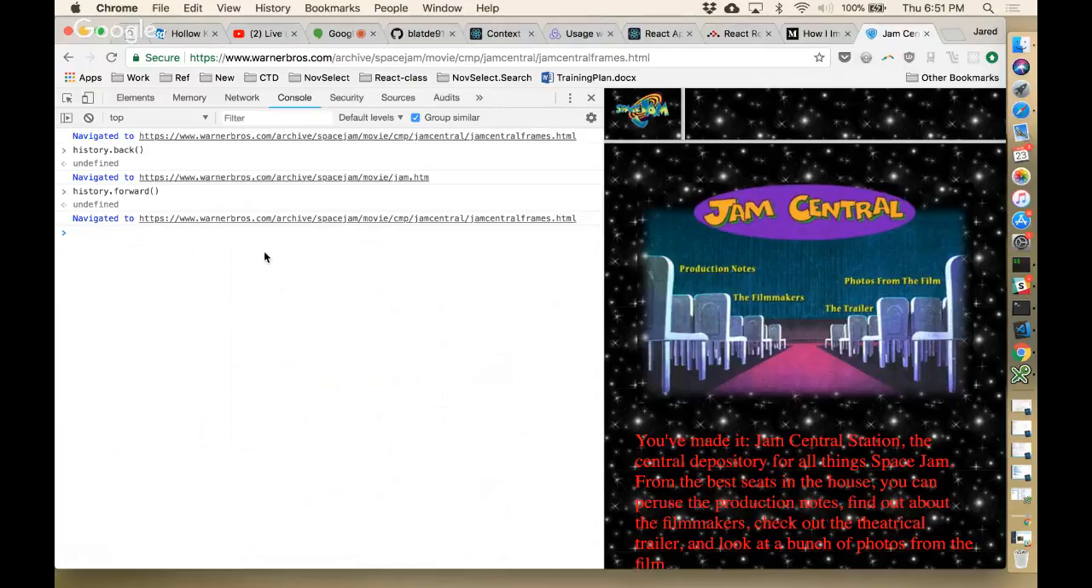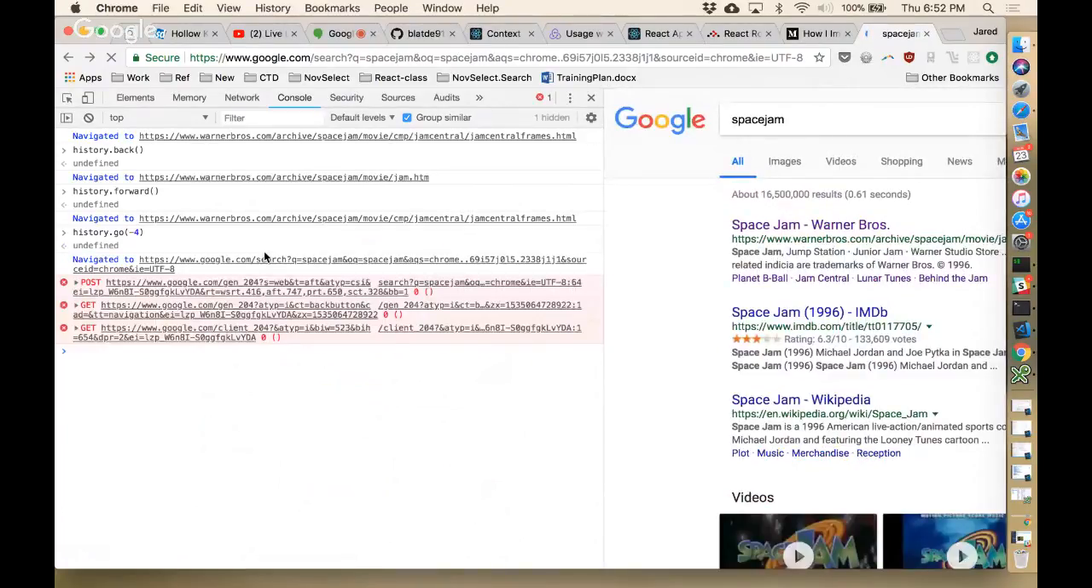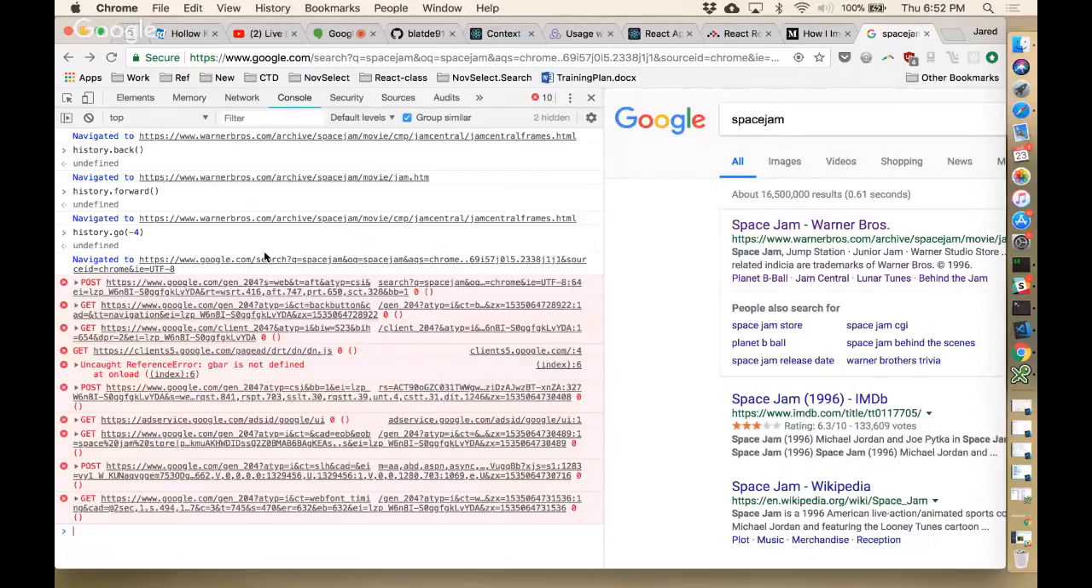But you can also just change it to whatever you want to be. So another one is go. And go is more generic. Really, forward and back could be thought of as specific instances of go. So with go, you can tell it how far back you want to go. Like, let's go back 4 pages. So I can do 4 pages. It should launch me back to here.